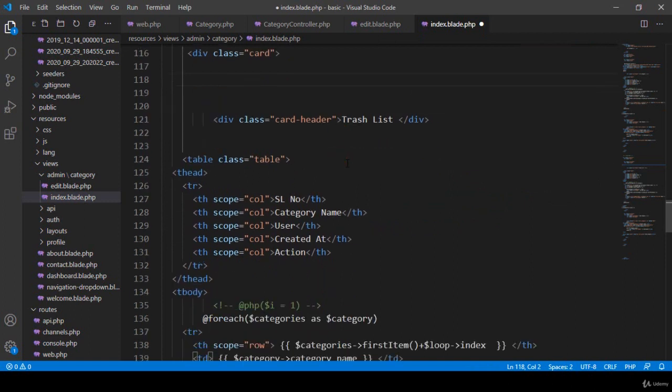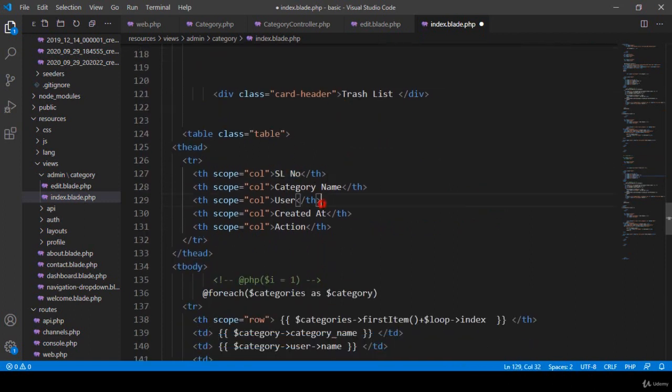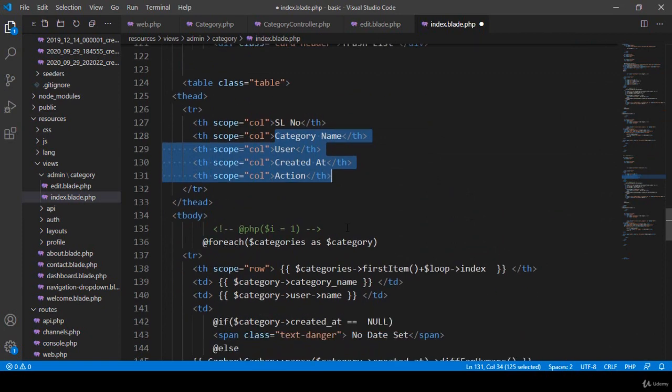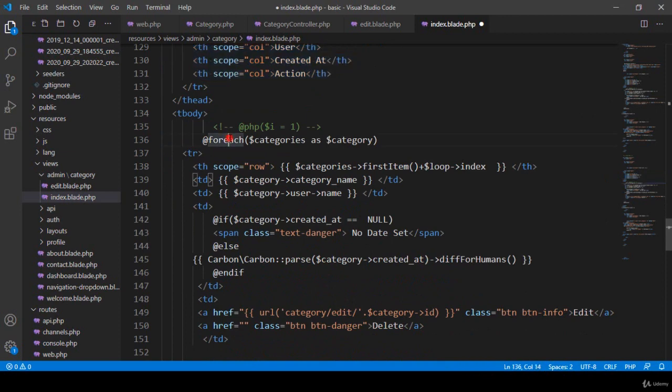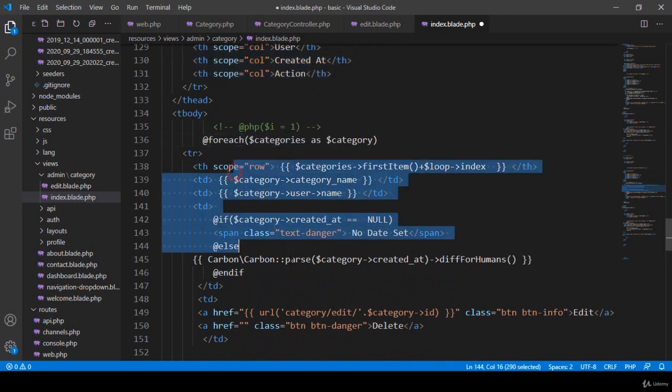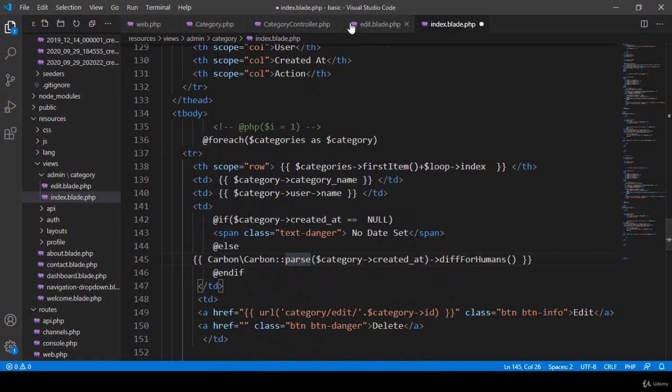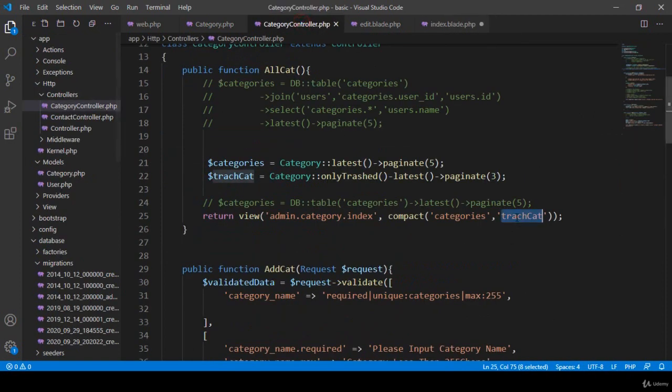So it will be trash list, and then our serial number will be same, the category will be same, user, created at, everything will be same. And now after that, that is our foreach, right? So into the foreach, before I got all our categories data and displayed it here. So right now I want to update it with our trash data, that means which data I actually selected. So that's the trash data I want to take.